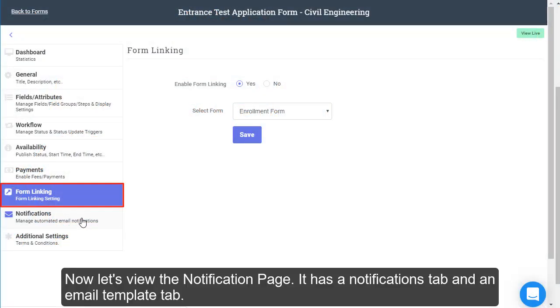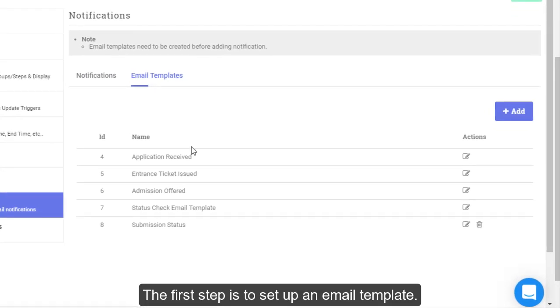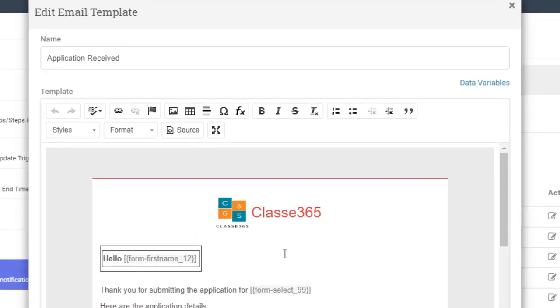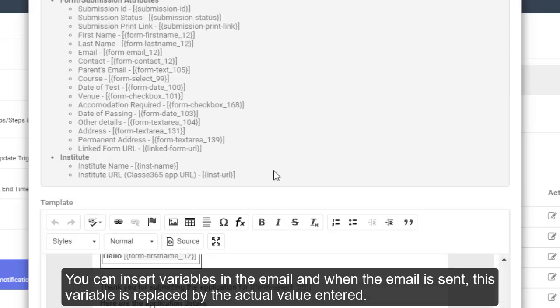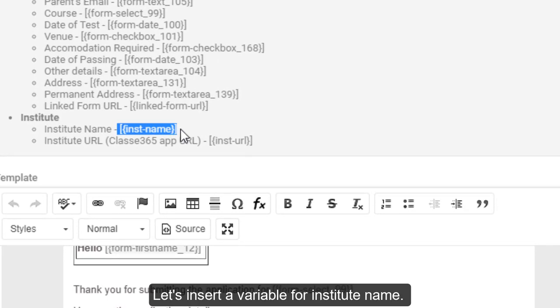Now let's view the notification page. It has a Notifications tab and an Email Template tab. The first step is to set up an email template. Let's edit an existing email template. The list of data variables is the same as custom and default fields set up in the form. You can insert variables in the email, and when the email is sent, this variable is replaced by the actual value entered. Let's insert a variable for institute name.